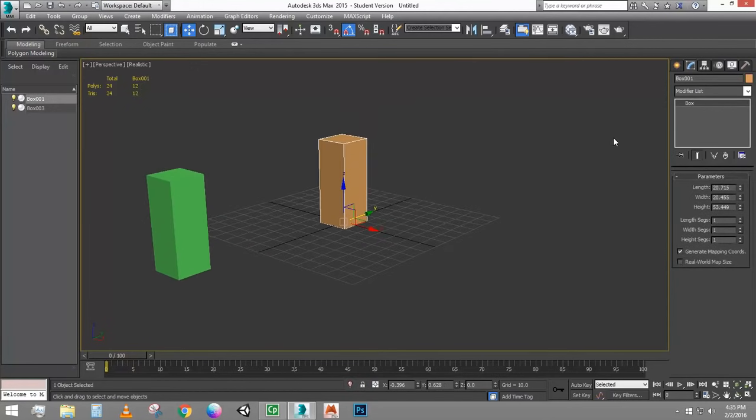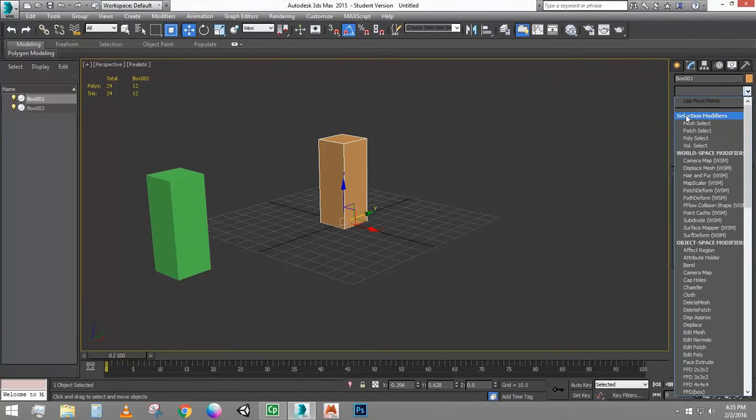Okay. So I'm going to take you down through the modifiers that I would consider to be most important for basic use. We're going to skip over our selection modifiers and our world space modifiers. We're going to come down to our object space modifiers, and that's going to be this long list here. And there's a lot of them, and we're not going to go through all of these. We're going to go through the ones that I typically find to be the most important, as far as things that I've used over the 15 years that I've been using 3D Studio Max.